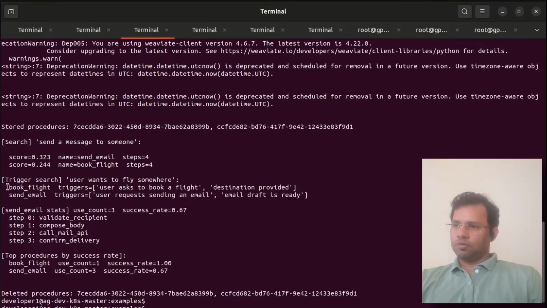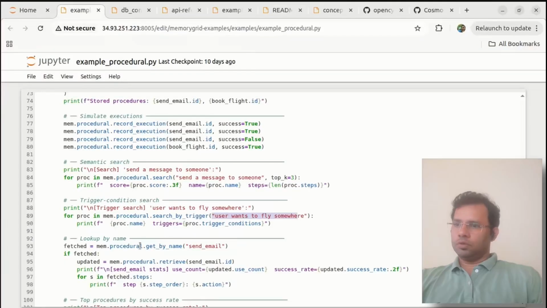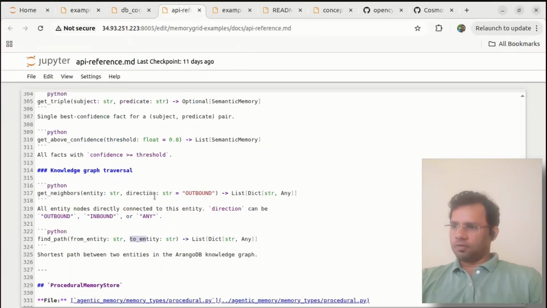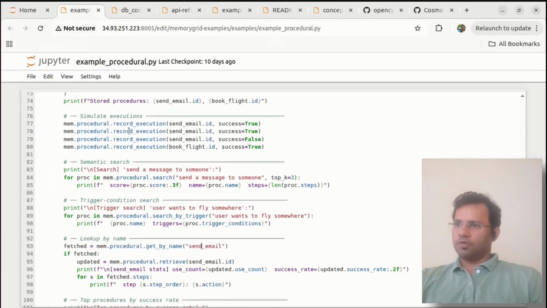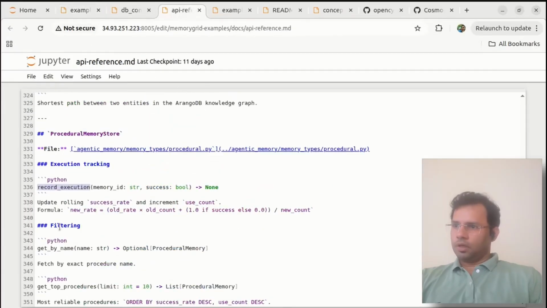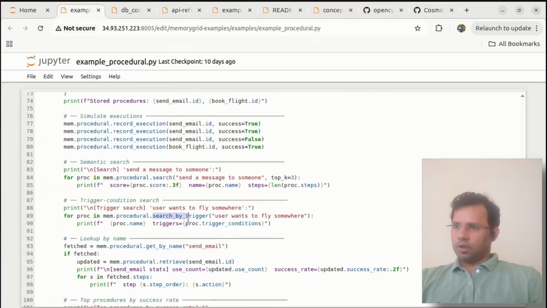So, send email. Since the first one is the highest priority, we can use this particular procedure to execute. This is the semantic search, a search by trigger. And you have a get by name also. You can again check the API reference: procedural memory, execution tracking, record execution. Whenever you want to update, that's what we have used in record execution. Whenever you want to say success or failure, you will be using that API. Then filtering: get by name, get top procedures, search by trigger. That's what we have used, search by trigger.